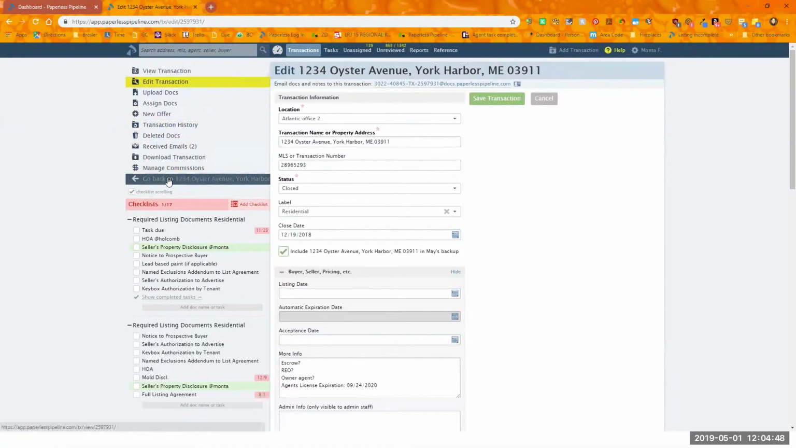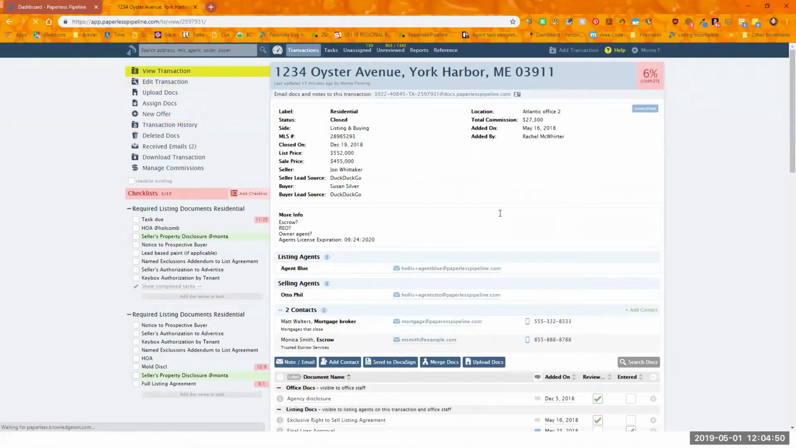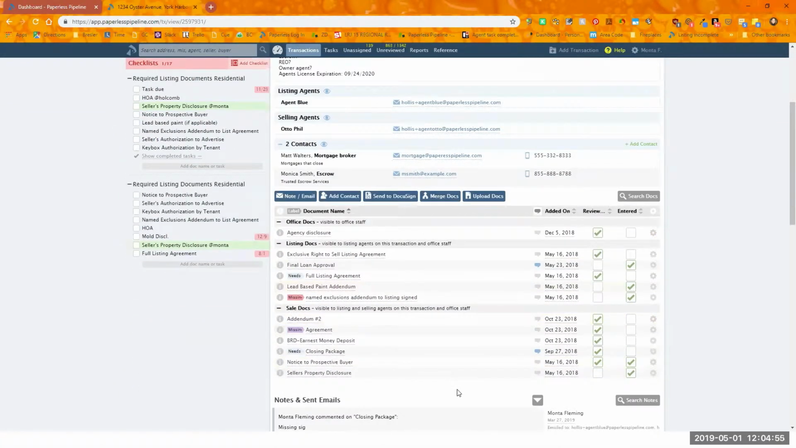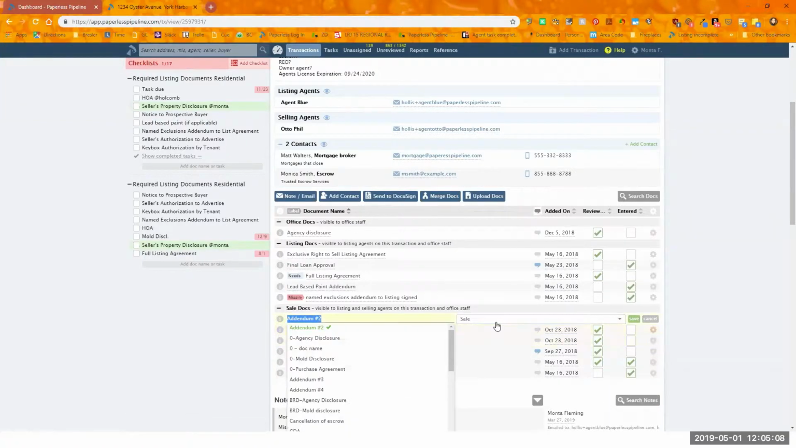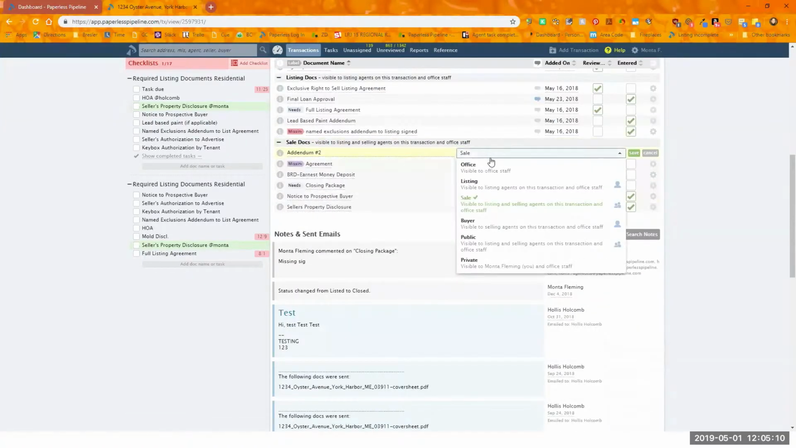So on this transaction, let me head back over to the main page here. The first is the docs. Whenever a doc is added to a transaction, it necessarily has to be assigned a permission category. So in this case, office docs, listing docs, sale docs, etc. I'm going to edit one of these just so that you can see the list of permission categories here, right? Whenever a doc is assigned to a transaction, one of these must be assigned, and there's a little description of what visibility each one will allow underneath the title.